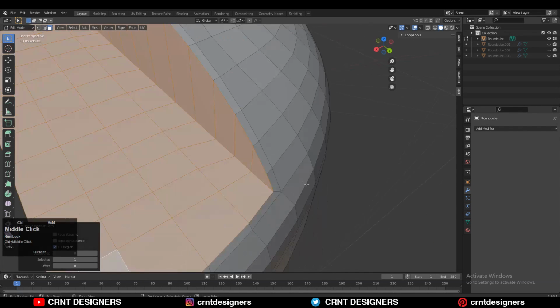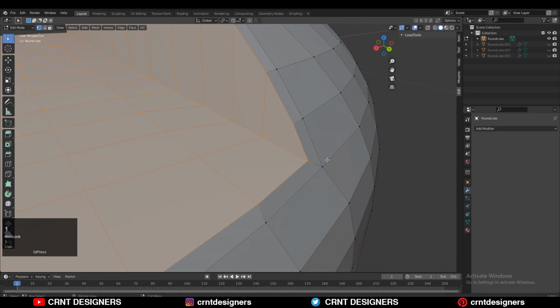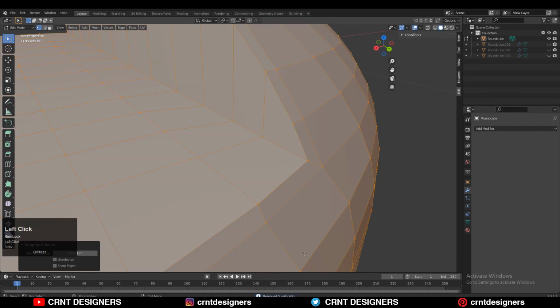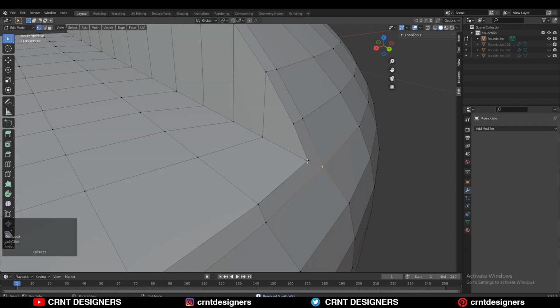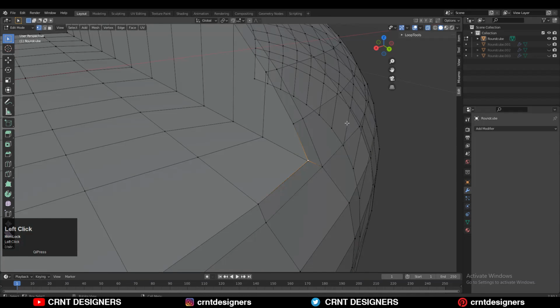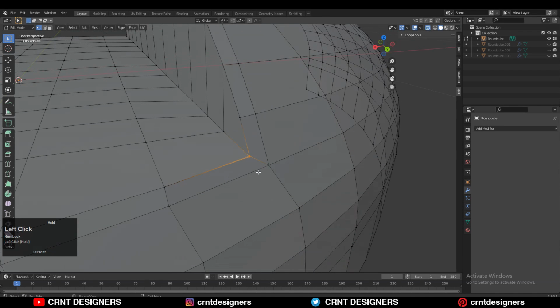So you can see we are getting the weird result because there are double verts. So select everything, press M and merge by distance. Then also these verts are not merged. So just need to select these verts. You can use your X-ray mode to select them and then press M and merge at the center to merge those double verts. Okay, that's pretty fine.